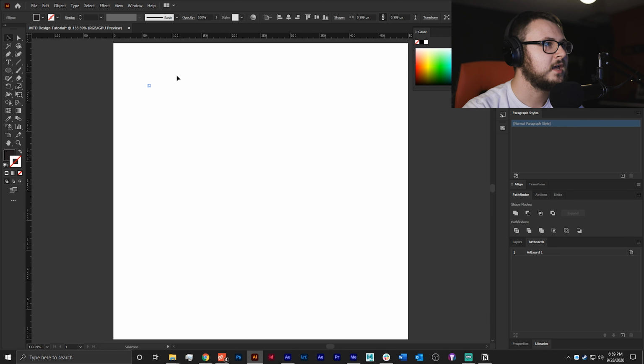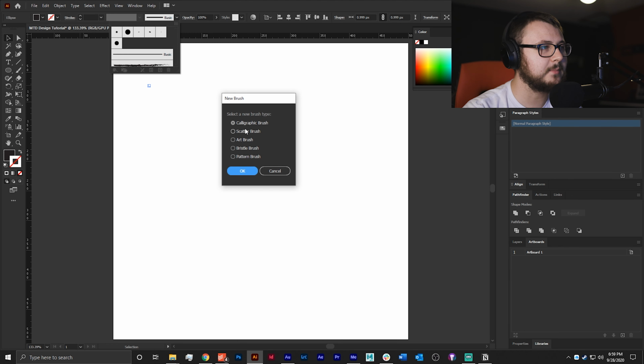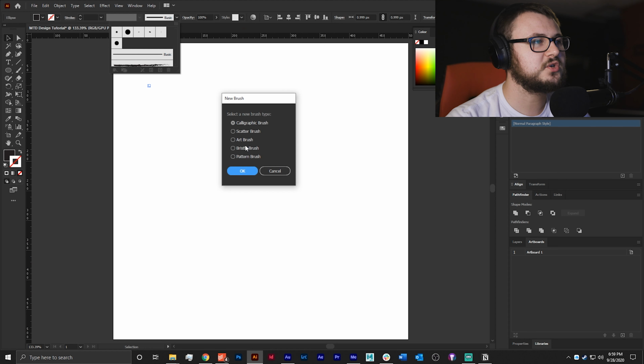So now we're going to select this, make sure it's selected. Click up here, which is where you can find your brushes. I'm going to press this button right here, which makes a new brush. When this comes up, you're going to have a couple different options. Remember, I was talking about how it's scattered, with different sizes and shapes scattered around in different proportions and spaces. So you want to pick Scatter Brush because that's what we're going to be creating.